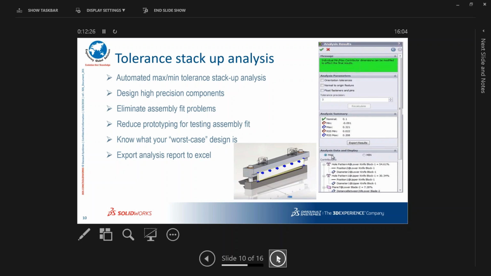Once we have done the assembly and put the component in the fixture area, it will not fit in that area. Why is it so? Because of a mismatch in the manufacturing of the assembly components, and also the improper tolerance we gave. These kinds of things we can eliminate during the design stage. We can reduce the prototype testing.